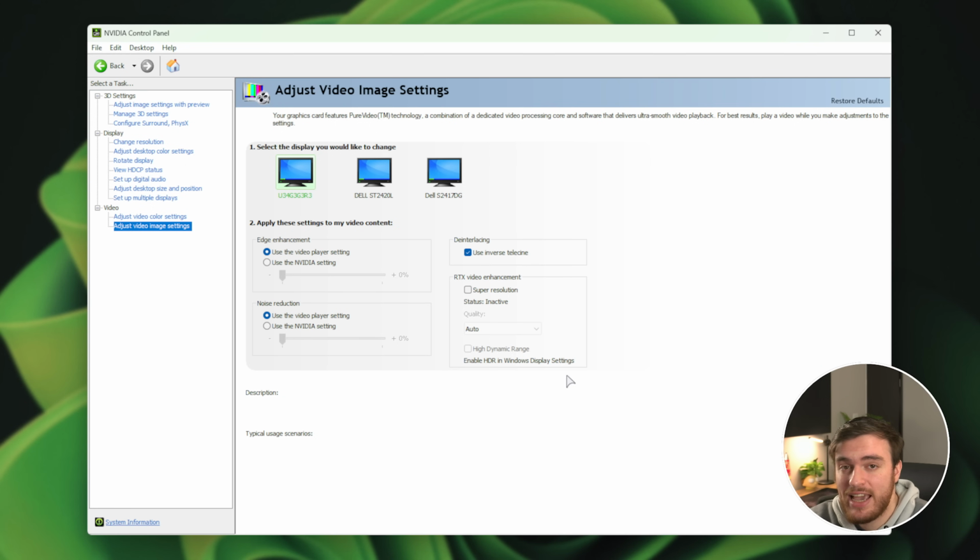Using anything RTX will use more of your graphics card, taking away more performance from games, for example. So if you're watching YouTube in the background, RTX video enhancement will use some of your graphics card to make the video look better, taking away performance from your game itself. And that's it. We've now run through pretty much everything here.